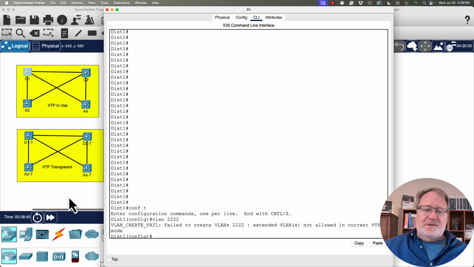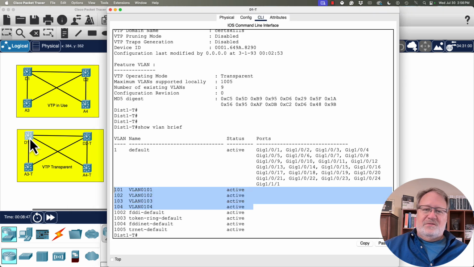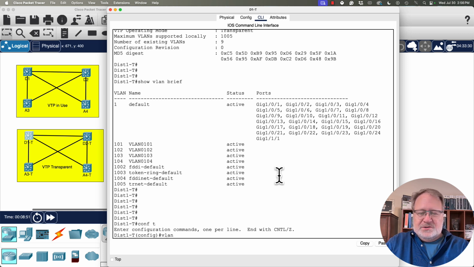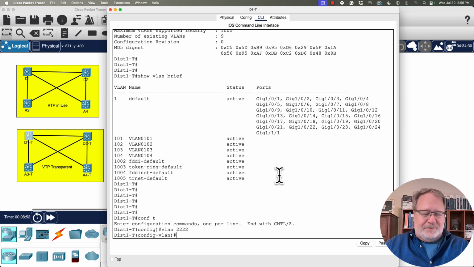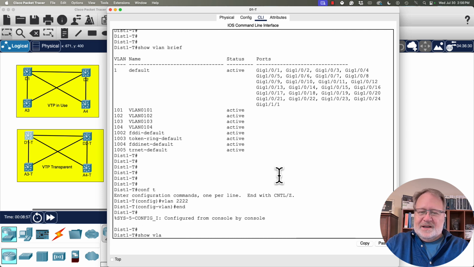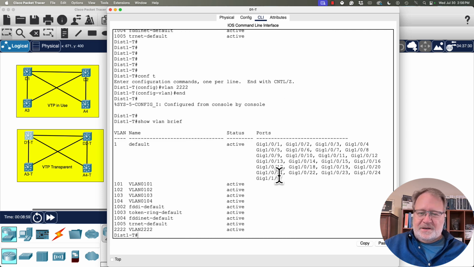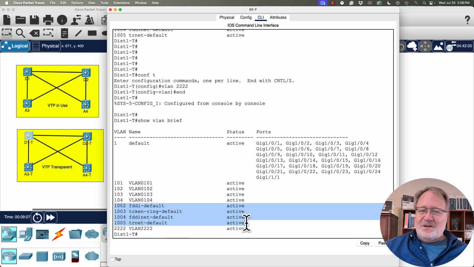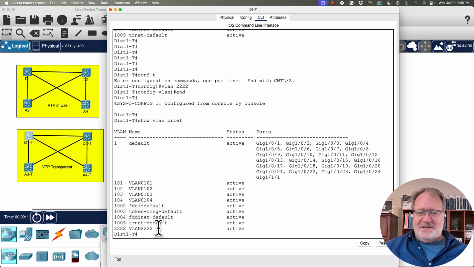Whereas if we go down to the topology where we're using VTP transparent mode, get into config mode, VLAN 2222, it's accepted. If we get out of config mode and do a show VLAN brief, it should appear. There it is down there at the bottom. Now notice it's at the bottom, so you have to look below all those pesky ones that aren't usable, but you can't delete, 1002 through 1005, but there it is down at the bottom of the list.